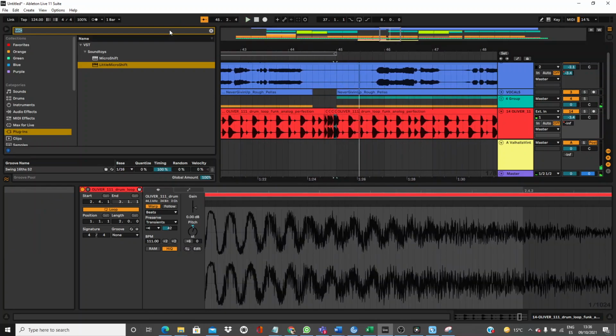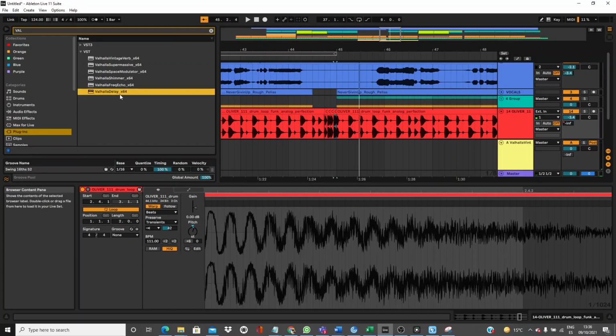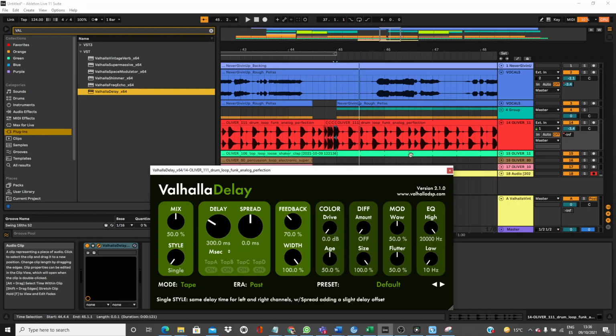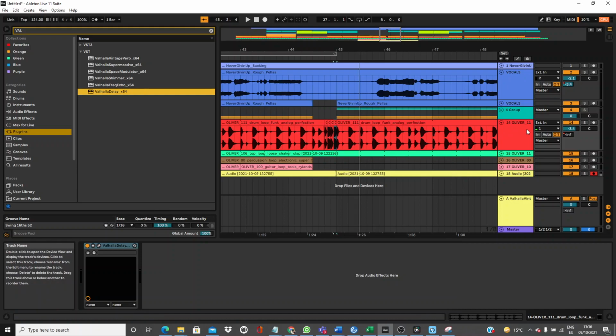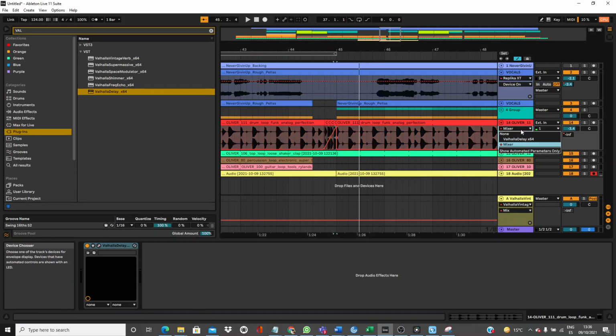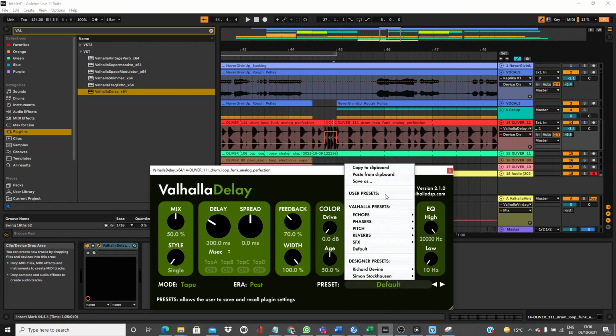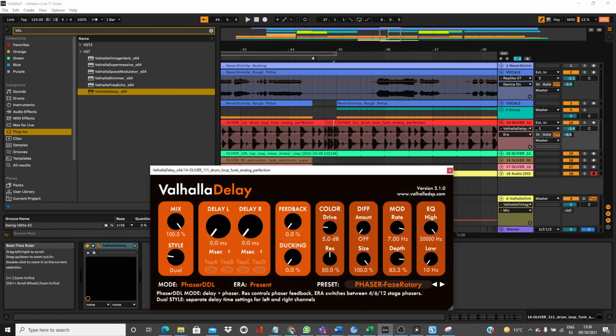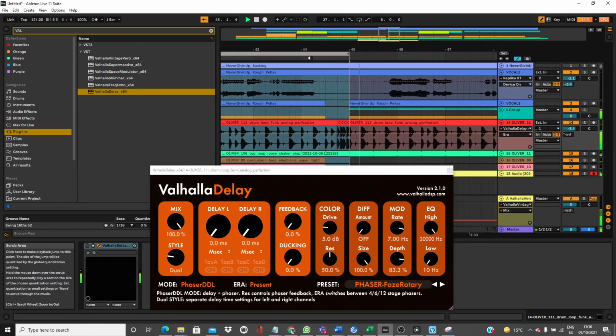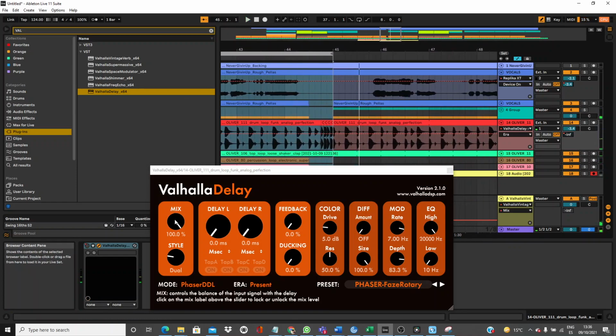There's this plugin called Valhalla Delay, which I never ever use, with one exception. I use it for phasers. It's got a really good phaser in it, so I'm just going to keep the whole thing off until we get to there. And phasers sound nice with the drum snare fills. So just go on the presets. They've got phasers. Use a fast one. And just reduce it a bit. It's a bit too much.